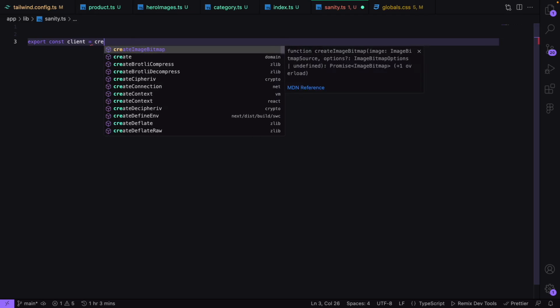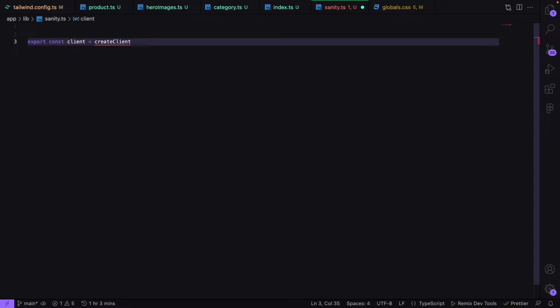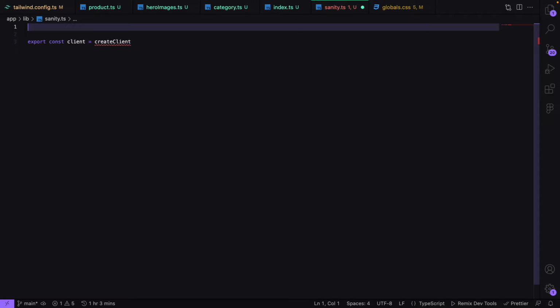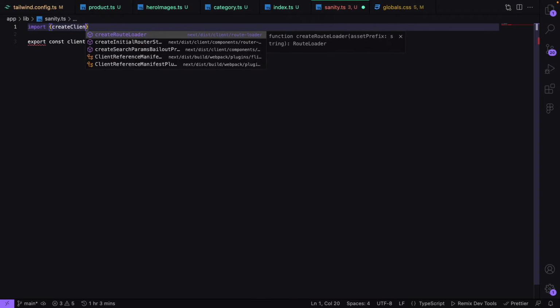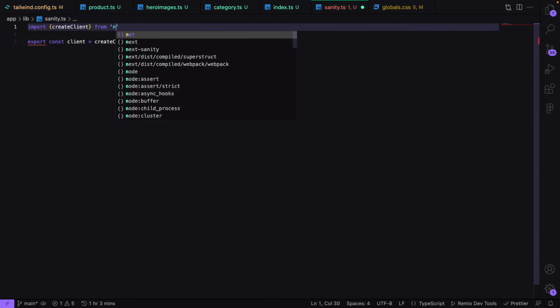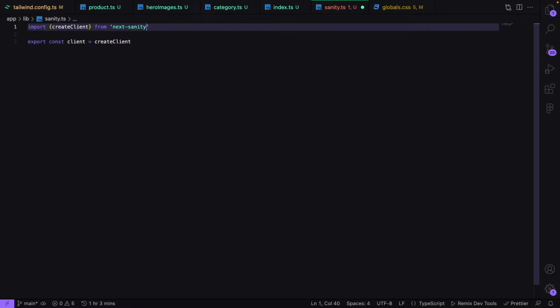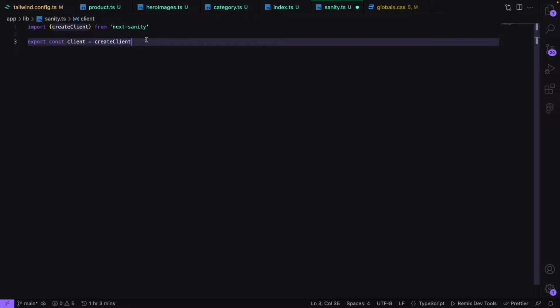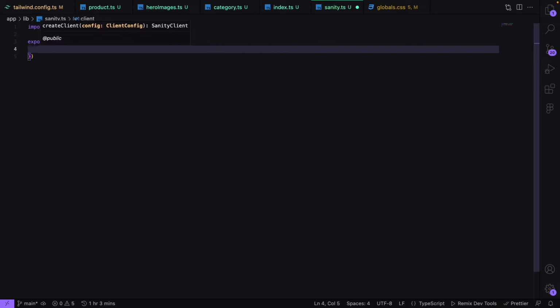This will be equal to create client. And now this does not import, sadly for me. So let's do an import, create client, and create client is imported from next-sanity, just like that. And now inside of here, let's do an object. And inside of here, we have to give it a few fields.